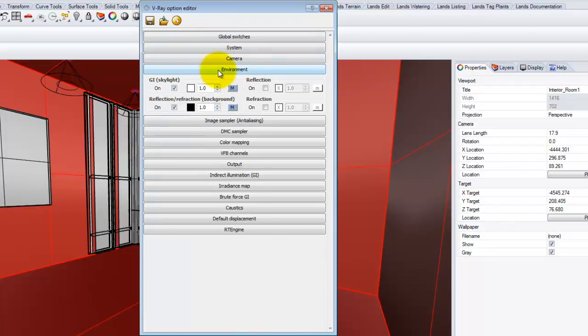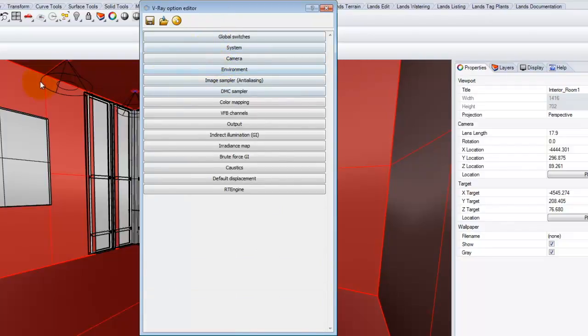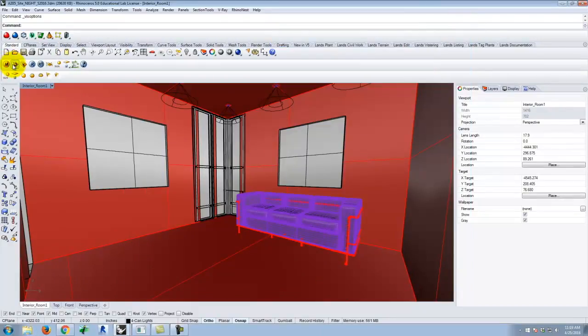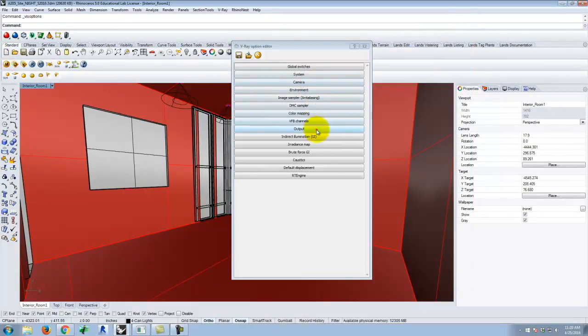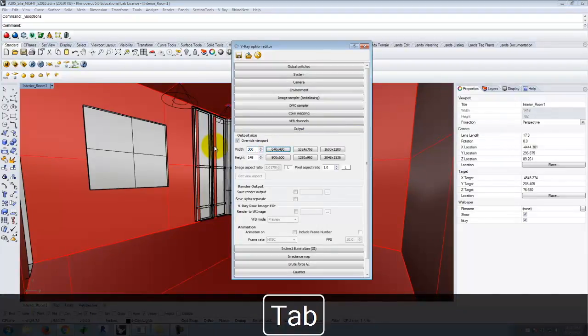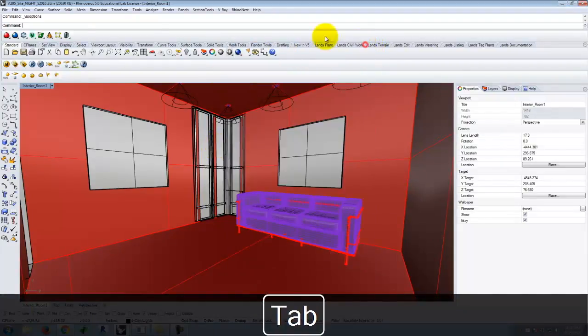I've changed my background environment. My lights are already on in the scene because I had them on in the last scene, so I shouldn't have to change anything with those. And at this point, I should be pretty good. So we're going to go ahead and close my V-Ray options. Oh, excuse me. Let me go back and let me adjust my output to be much smaller. So we'll say a width of maybe 300. And we'll do a quick render.